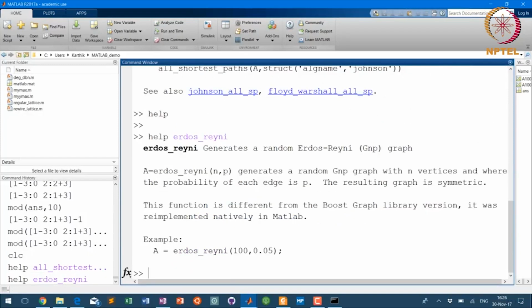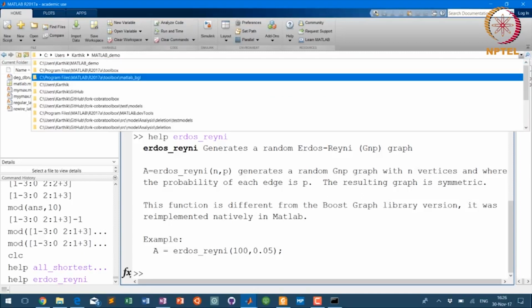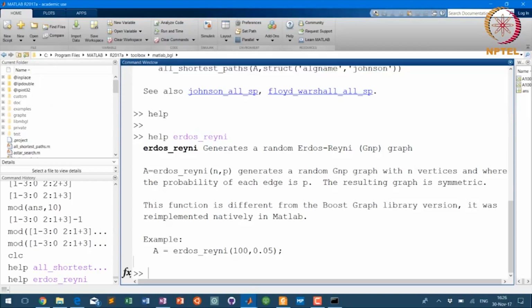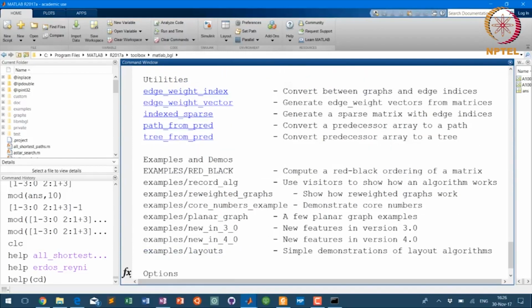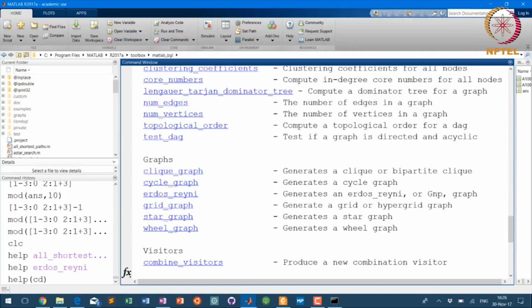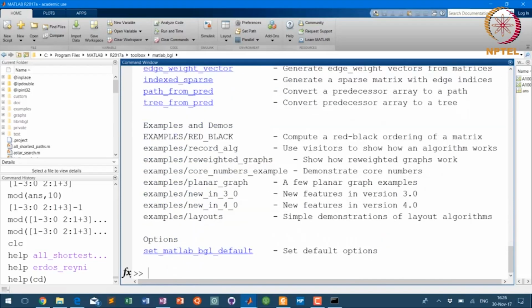So, BGL has this misspelled, make sure you get the spelling right. It's N and Y, not Y and N. Let us see what are the other graphs that we can generate easily using BGL. Maybe we can use one of them for perturbation. Nope, it's got a clique, a cycle, Erdos-Renyi, grid. So, we will have to make our own graphs.